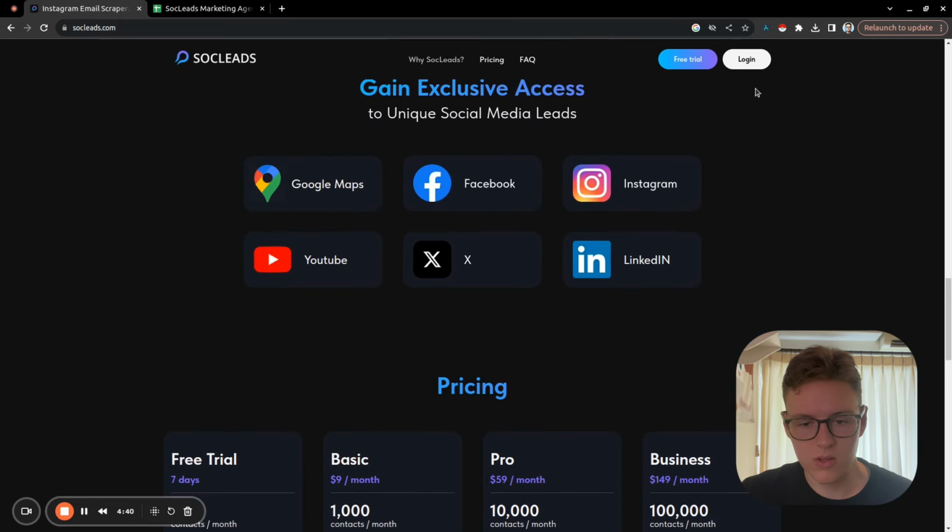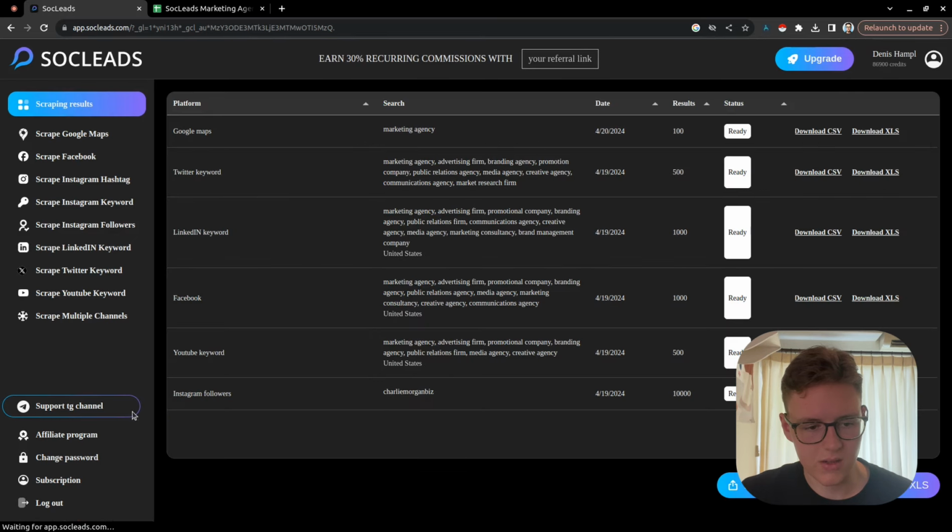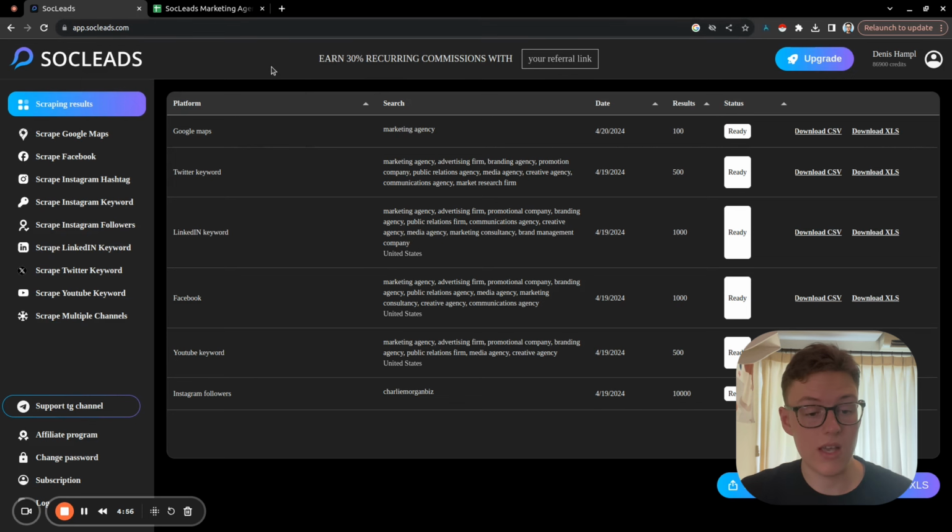Now, let's look into the tool actually. Once you log in here, the tool is pretty simple, straightforward. Anyone can use it. So for example, these are your scraping results that you've already done, and I've tried all of the things so that you will see the results and you can take advantage of them.